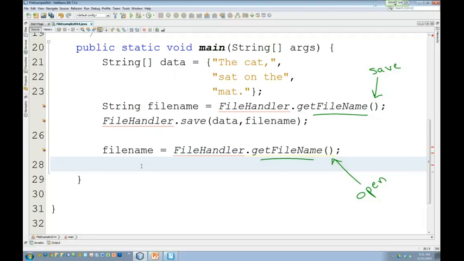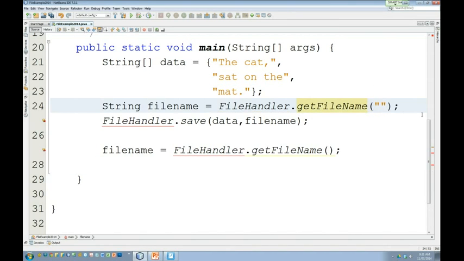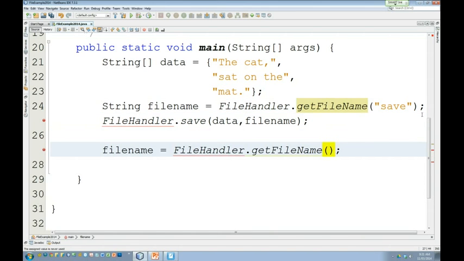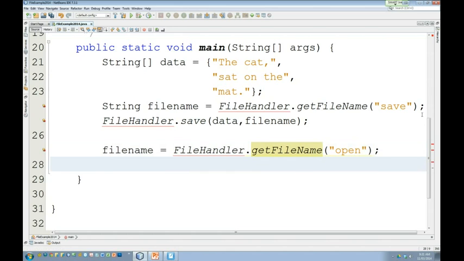But another way we could do this is just add a parameter to this, a parameter that could indicate whether or not we're saving or opening. So I'm going to do that. I'm going to right here in quotes put the word save, and down here put the word open. So this will now be a parameter of this method that indicates whether I'm getting a file name for saving or whether I'm getting a file name for opening. It's essentially the same thing, but I'll show you later why I'm going to do that.